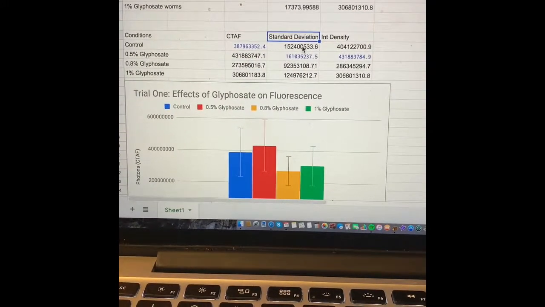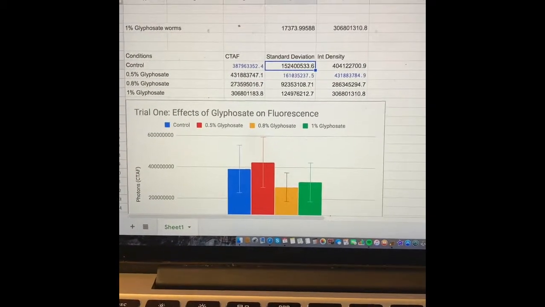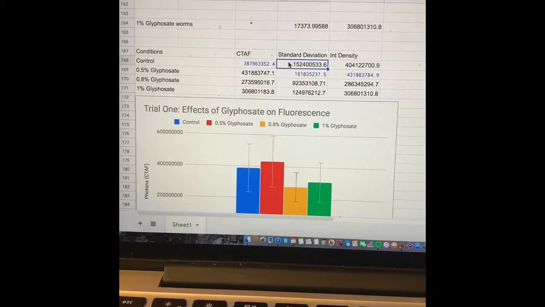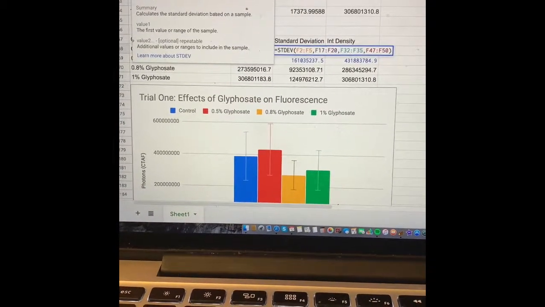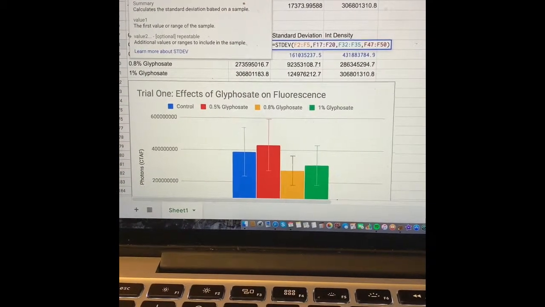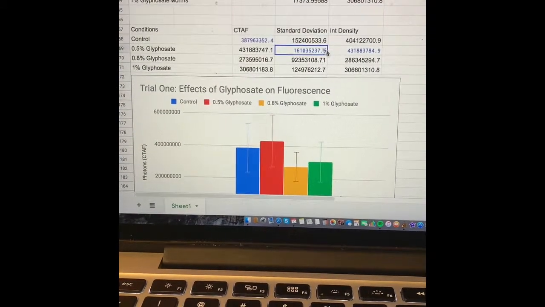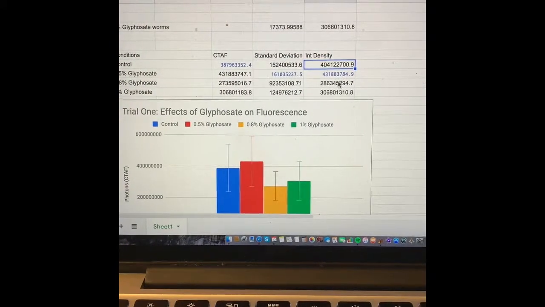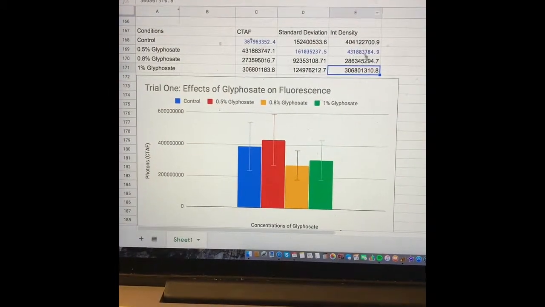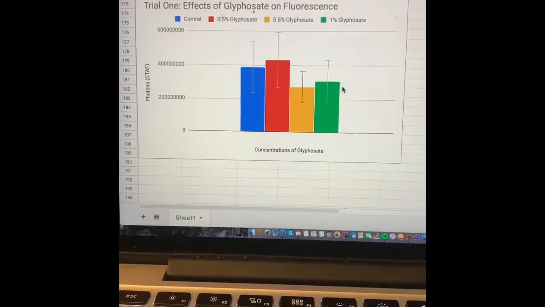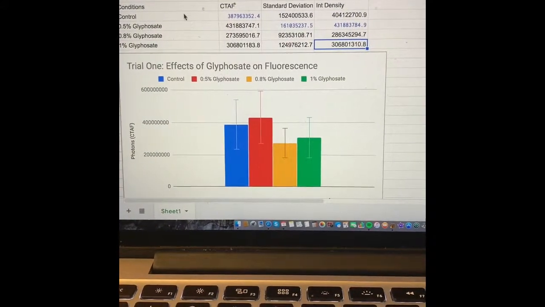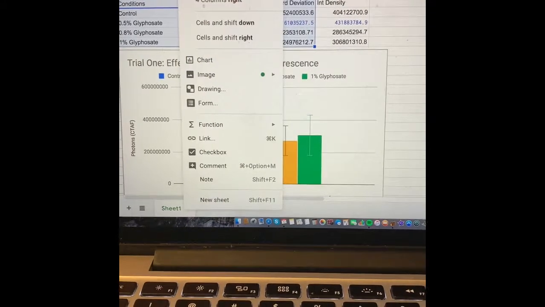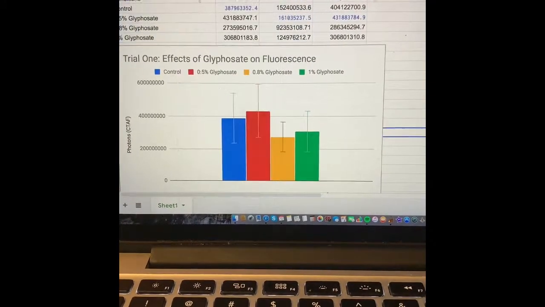Then I did the standard deviation, the same thing. Excel and Google Sheets have the standard deviation function, and you do the same thing as the average. You just go through every single CTAF value, and then it'll calculate the standard deviation. So yeah, it's pretty big, and you don't need the integrated density, it doesn't matter. Anyway, once you have that, you can simply highlight the whole thing and insert a graph or chart, and it'll graph it for you.